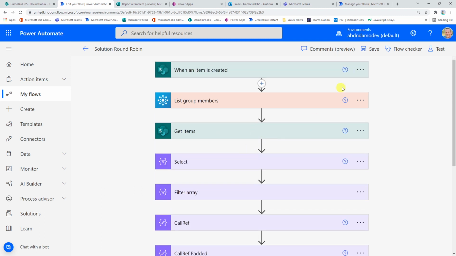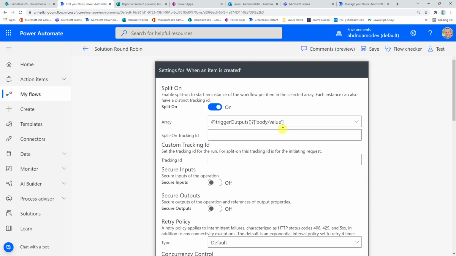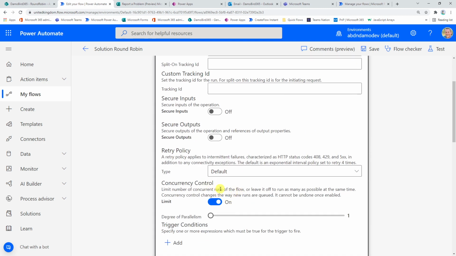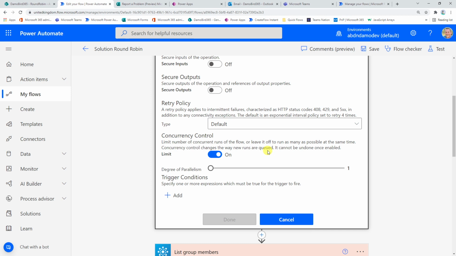Now, one of the things to note is that on my trigger, when an item is created, and this is quite a critical point of the solution, I have disabled or limited concurrency. By switching on concurrency and reducing the number of flows that can run in parallel to 1, we know that the flow will only trigger in a strict serial manner. So even if I create 10 items one after another, the flow will not run the next flow until it's completed the first, and then the second, and the third, and the fourth, and so on.